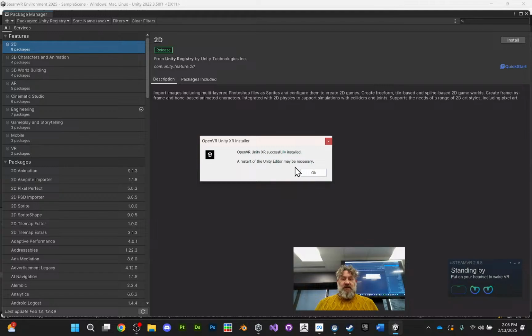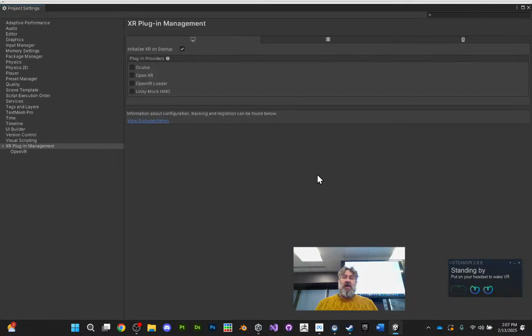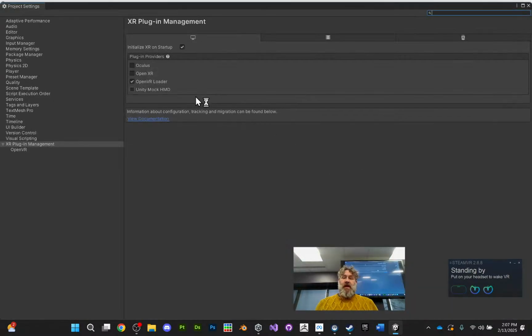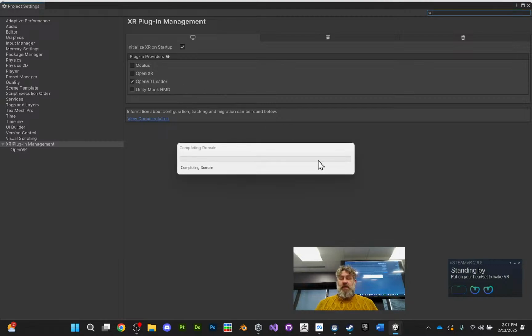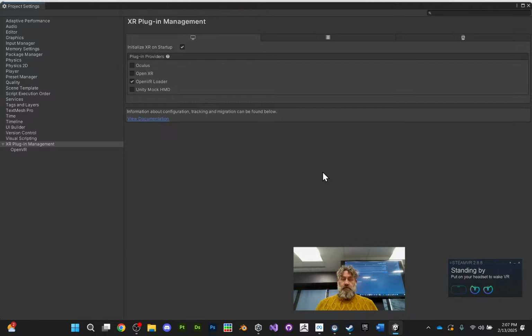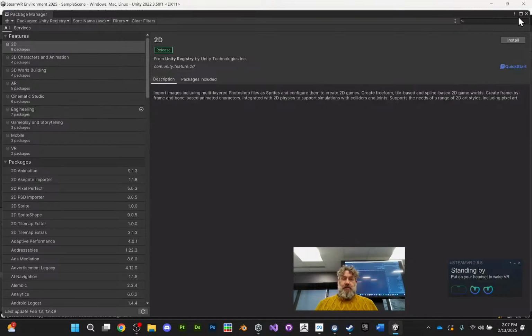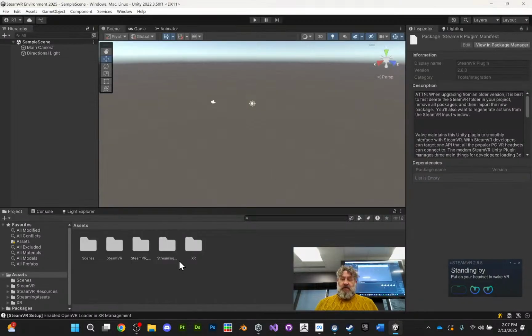OpenVR Unity XR successfully installed. A restart of the Unity editor may be necessary. God, I hope not. And then, yeah, it should have checked OpenVR loader. That should be all we need. Cross your fingers, say your prayers. Yeah, so just open project settings for us. Okay, so that's set up. So we've got a thing. I'm just assuming that the live stream is still live. Who knows? It's probably delayed by 5 minutes.